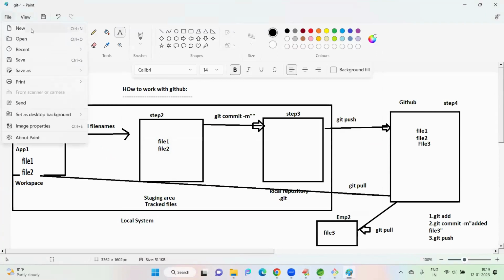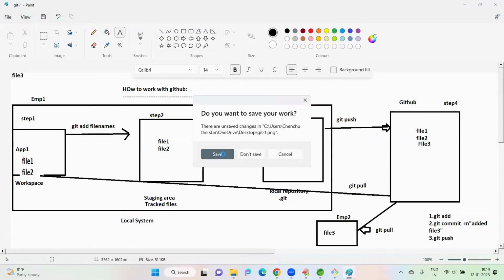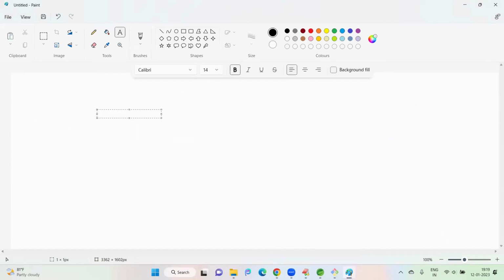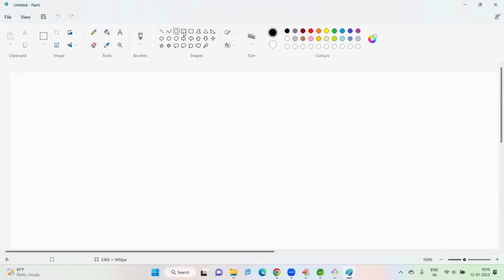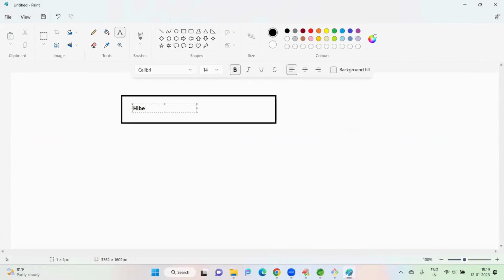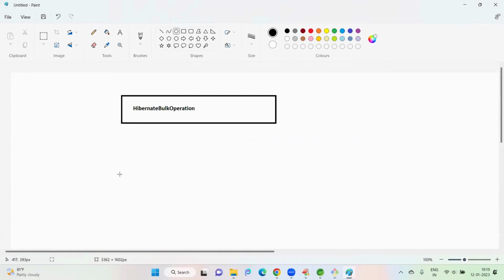Let me explain again, if you are not clear. So this is the repository, Hibernate app 1. In that, there are people working on Hibernate bulk operations, right? This is the project name. In that, I gave tasks to different people, working on different tasks.